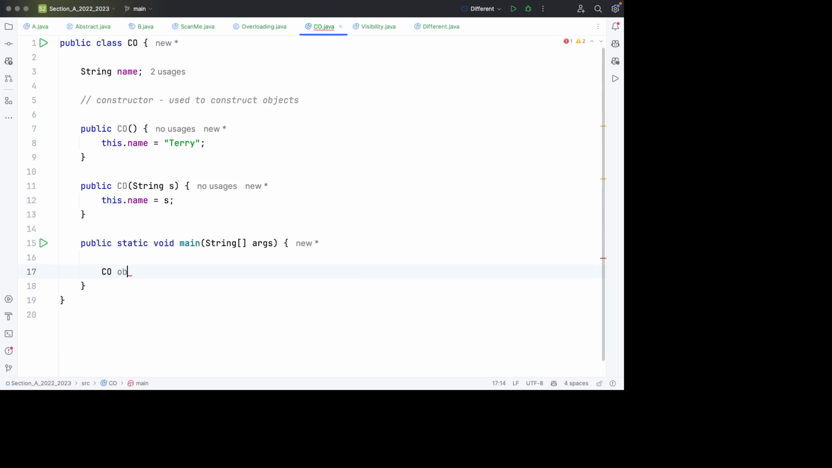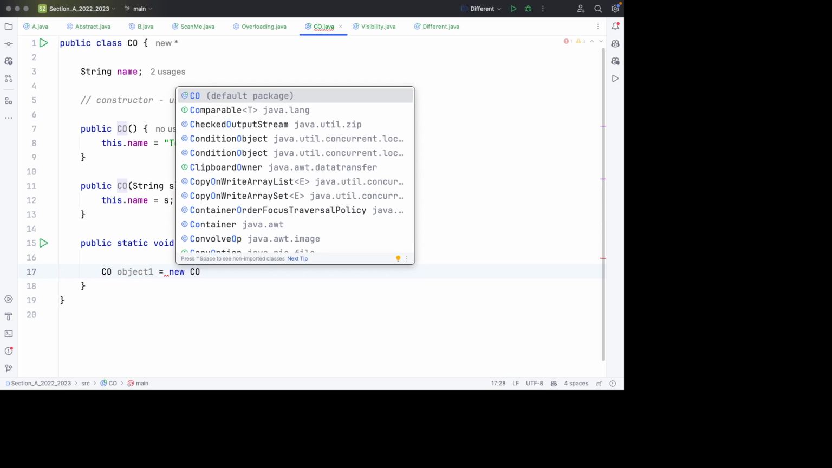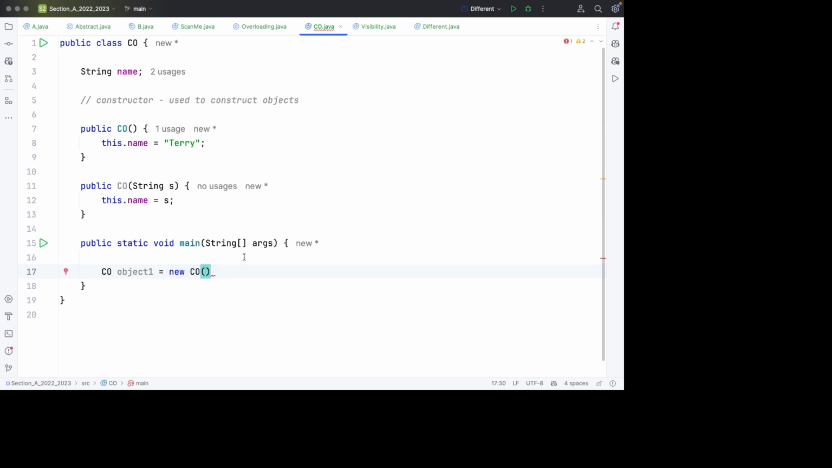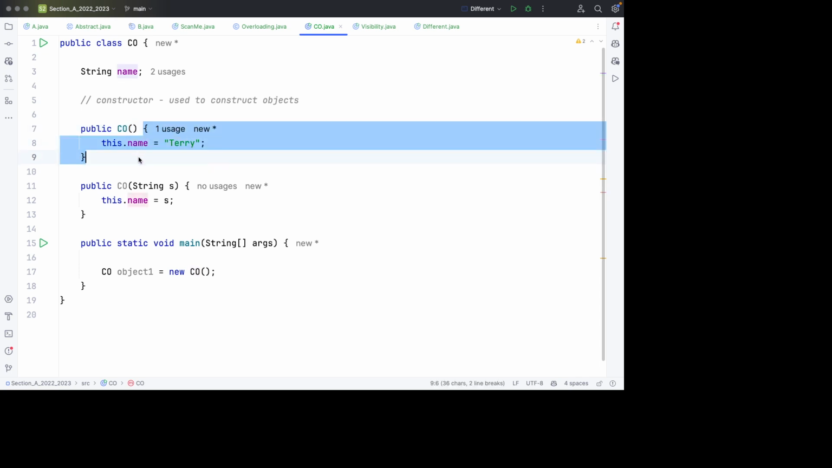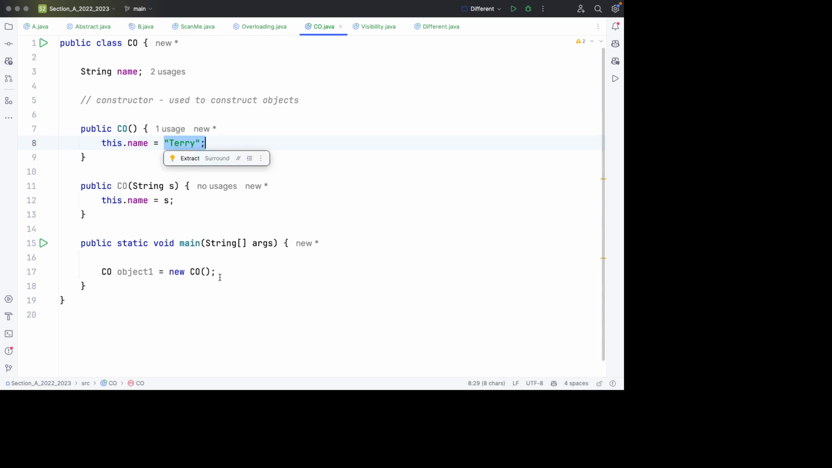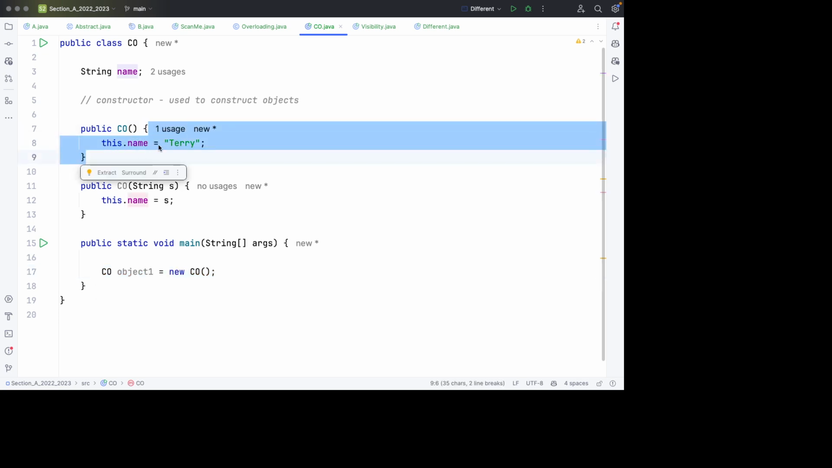This is the object. Object 1 is going to be a new constructor. This constructor, the first one that we had here, is the same as this one, meaning this is the code that will run when we are creating our object. So here, once we have created our object, it has now set the name to what? To Terry, just by doing this. This code here has run, and it has set the name to Terry.